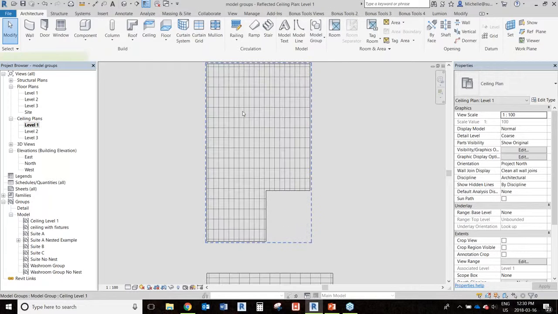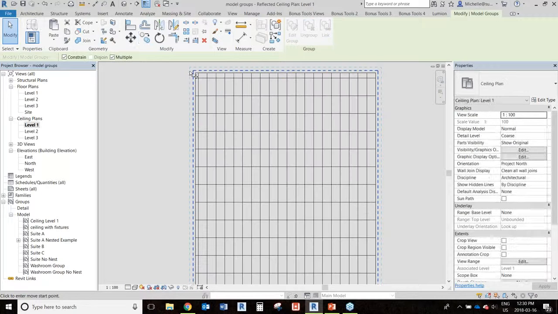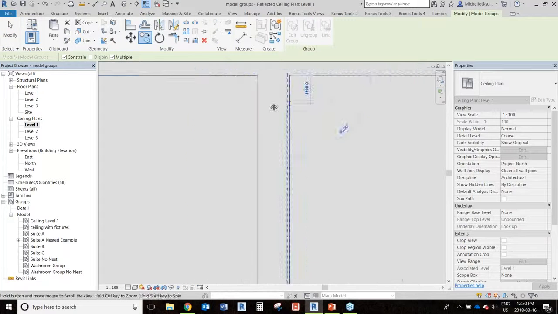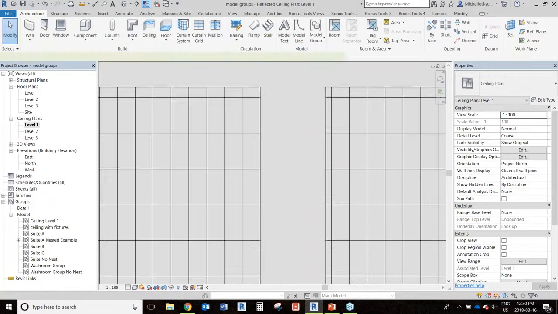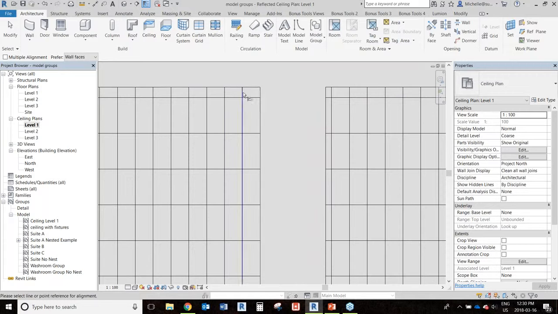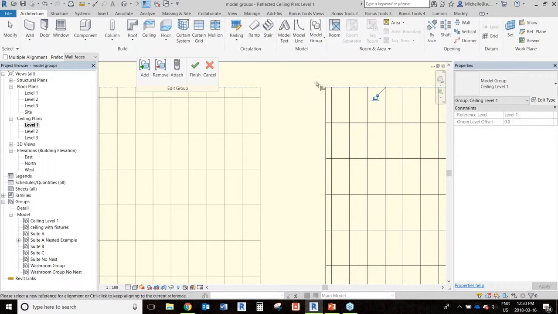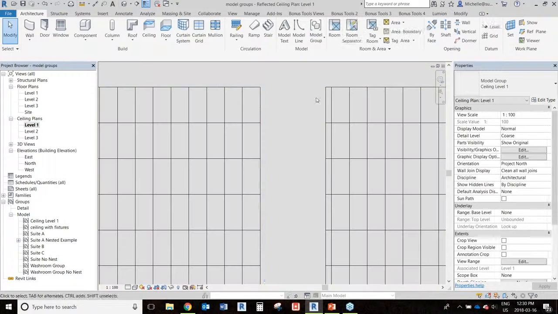So right here, I've got a ceiling group. Now, if I copy this ceiling group over here, you'll see that the pattern is in the right spot. They're both lining up. If I edit the group and align the pattern to move it, it moves them both and they're still lined up.